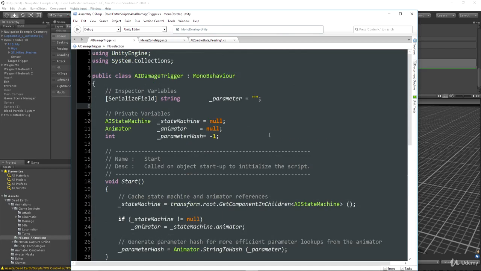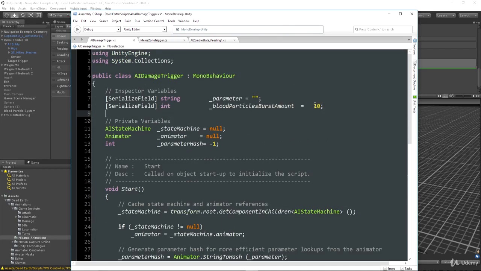For now I'll go a little bit over the top and set the blood particles burst amount to 10. That might not sound much, but bear in mind that if the trigger was in contact with the player for an entire second, that would be 50 bursts of 10, 500 particles. So it's quite a lot. We'll probably want to dial that down a little bit. I should also say that at the moment, because we haven't put some of the management stuff in place for our FPS controller, when it comes to the location of where I'm going to emit those blood particles, for now I'm just going to fudge it and do something a little bit temporary.